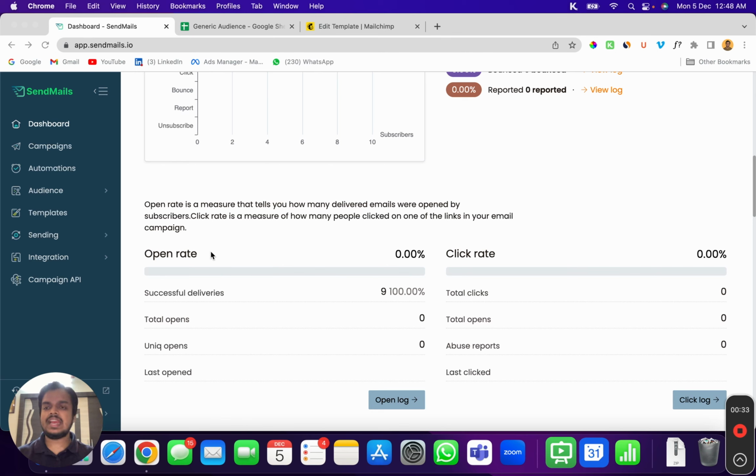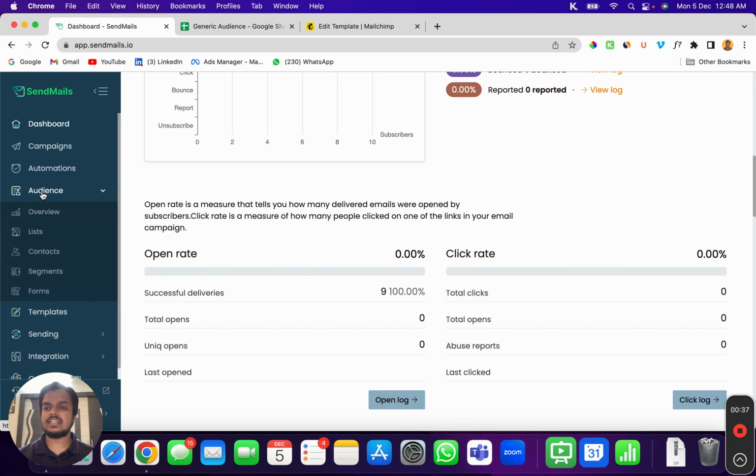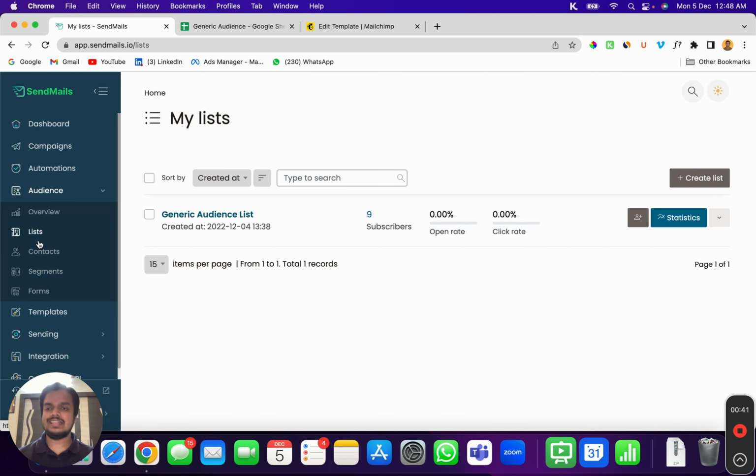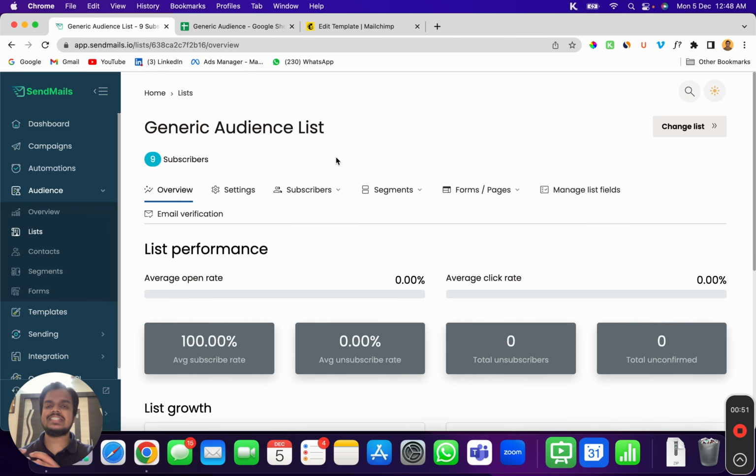Now, if you want to create a new campaign, you will first have to import your existing contact list, or you will have to create a new list. So just go to audience, list, and this is where you can create a new list. As you can see, I have already created an audience list. So I'm going to click over here. And this is where I can import a CSV file.